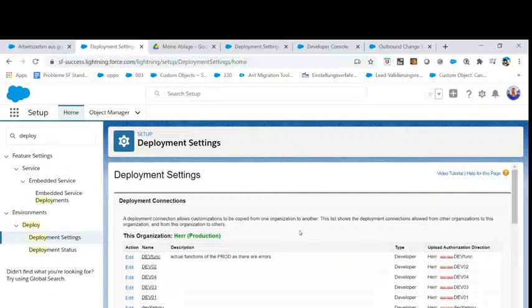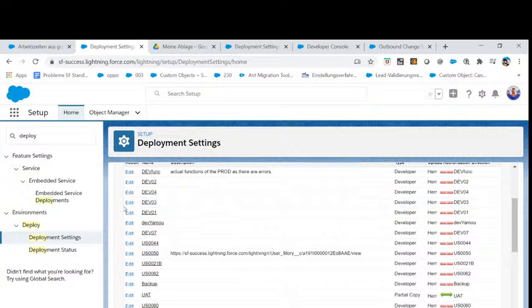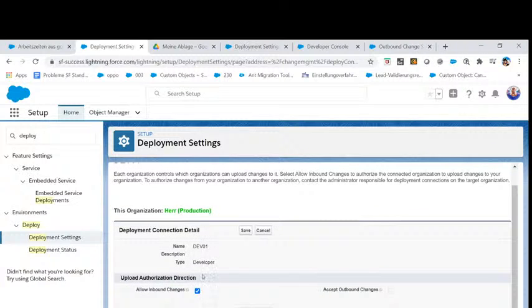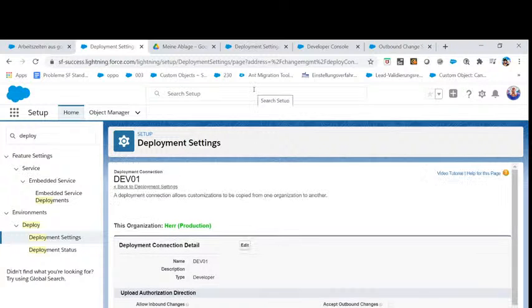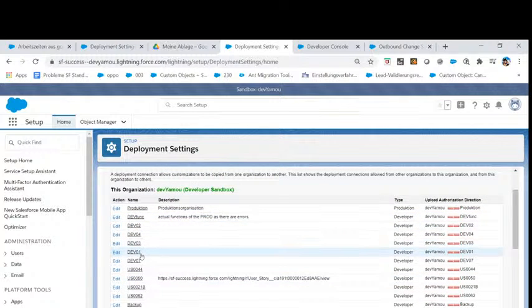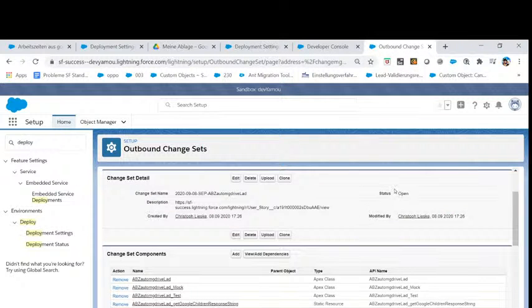Also, we have the sandboxes in here, and we are able to edit the sandbox. So we would make the sandbox able to send us some change sets. Also here, we can do it the other way around, and the sandboxes would be able to send us some change sets. And if the change set has been sent to any sandbox, the status is going to be, sorry, closed. So it's going to be like this.